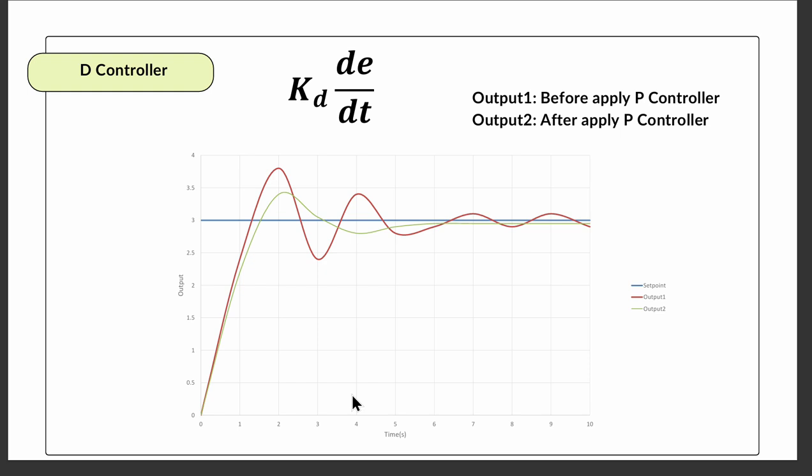Finally, let's discuss the D controller. The D controller improves the system transient response and outputs a value proportional to the rate of change of the error. Its advantages include reducing overshoot and the settling time. However, if the gain is too high, the system can diverge. Additionally, since the D controller applies control based on the rate of change of the error, it cannot be used on its own.